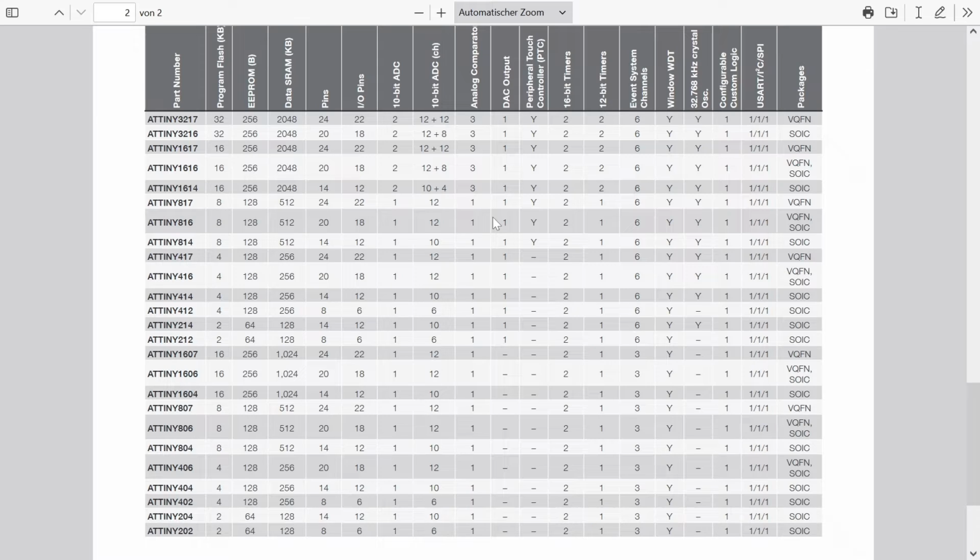This is something the classics can't do. They don't have a DAC, and this is on board here. They have some timers, of course. They have event systems, blah, blah, blah. I won't bore you here.